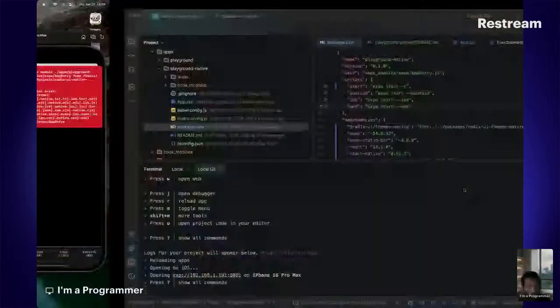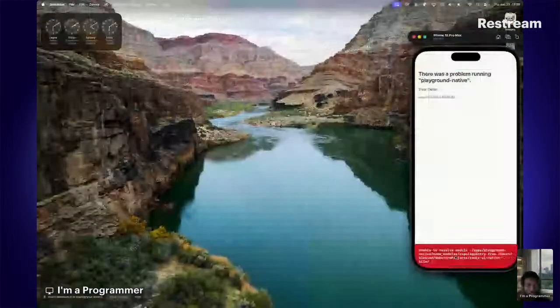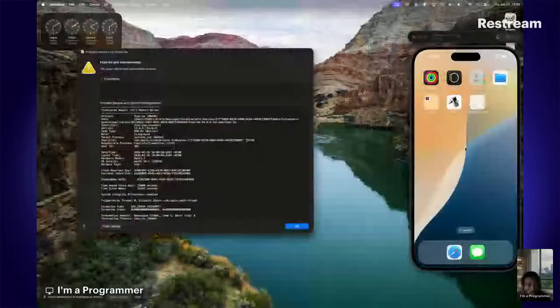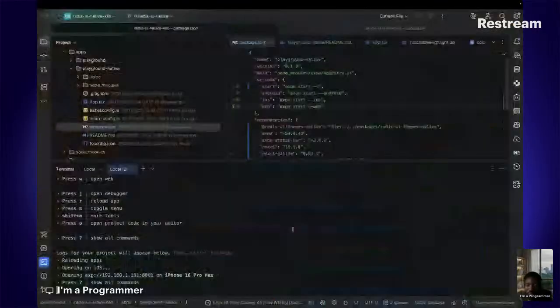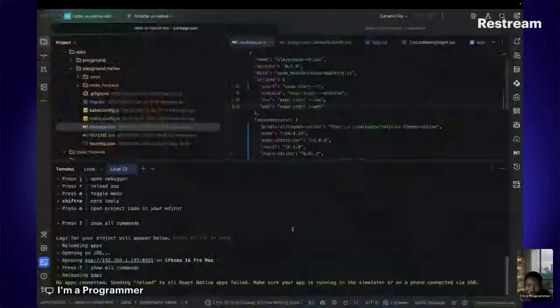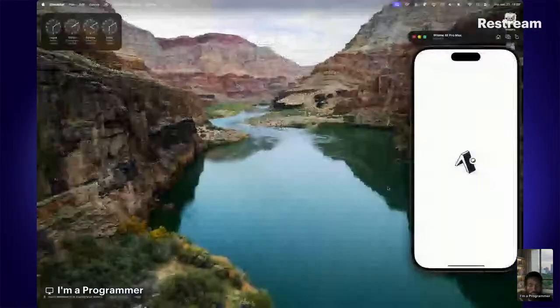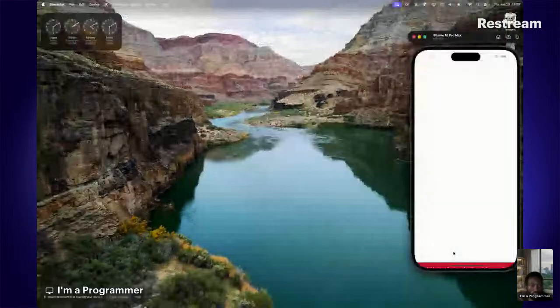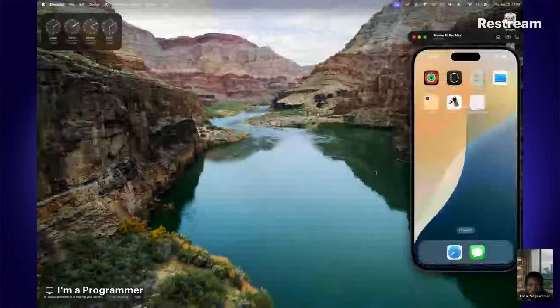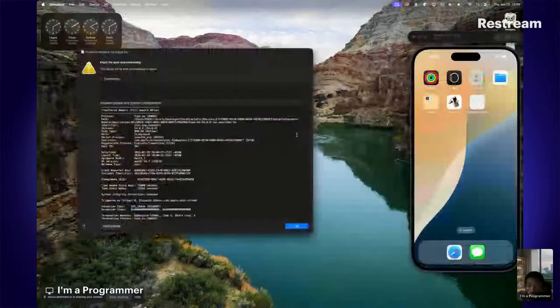So there was a problem running this these days. Reload this, blah blah blah. Still the same error. Why do you keep crashing and then refresh? What's the problem? Alright, so it's going to crash again. So I need to go and fix the entry file.